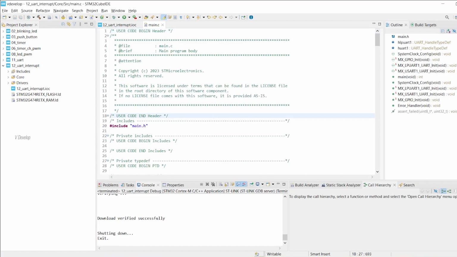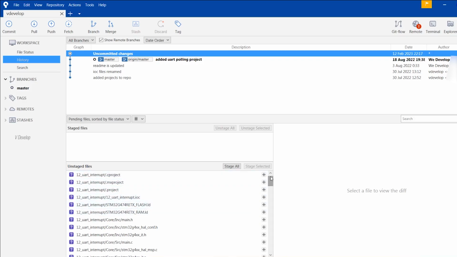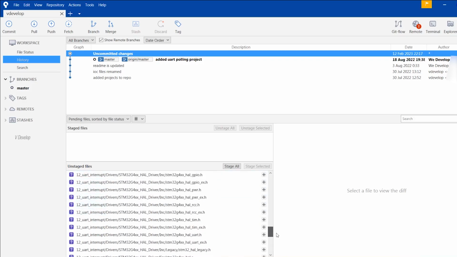Next, we can start coding our application. But before that, let's add these files to Git. For that, I am opening sourcetree. You will see our last commit here, it was the UART polling project version. In this section of unstaged files, we can see several files with this question mark icon. These are not being added to our project for tracking. Tracking is a process of monitoring the state of files by Git version control system. To enable tracking of the files, we should add those files at least once into one commit.